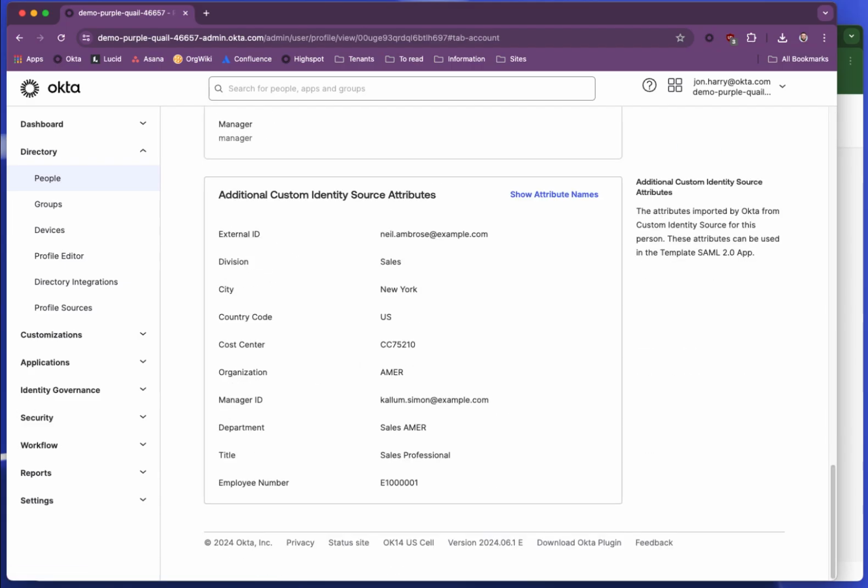In Neil's profile, you can see the attributes that have been automatically pulled from the HR system. There's no chance of mistyping or errors being made by manual entry here. The information includes role and organization data that we can use to automate application assignment, and manager information we can use for approvals. Let's look a little deeper.